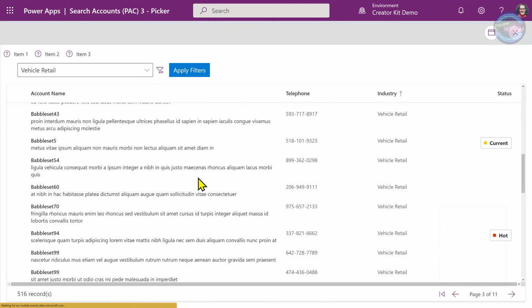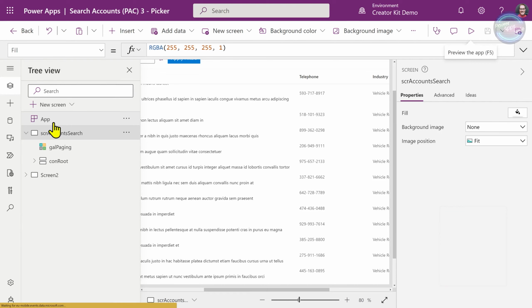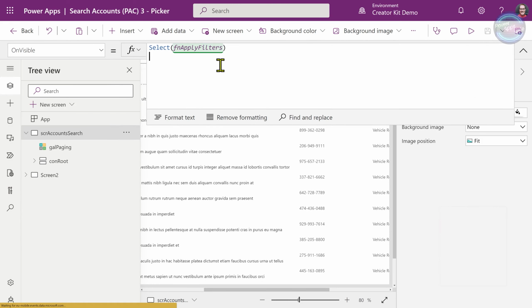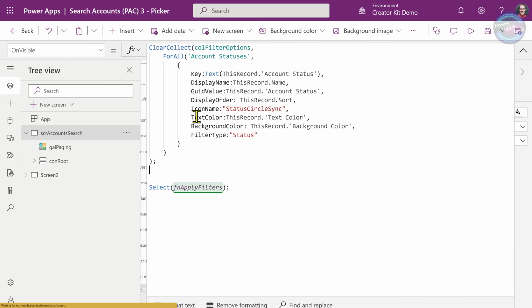So how are we going to do that? Well, the first thing is we've got to actually create the filters, the list of the possible filters. And what we're going to do is go into the on visible event here. And at the moment, if you remember, we're just running this function here to set up the filters. And remember, when you run select, it's like simulating a user pressing a button. Then that goes and sets up all the filters. And so we can call that same functionality from lots of different places. So I'm going to paste this in and we'll go through what this is doing.